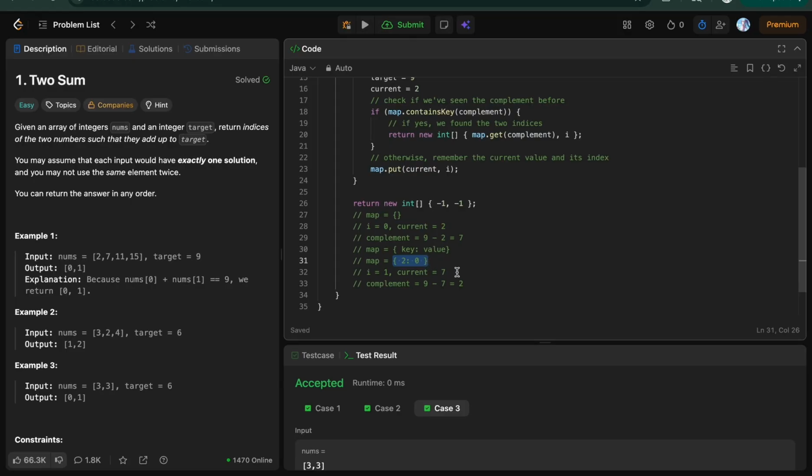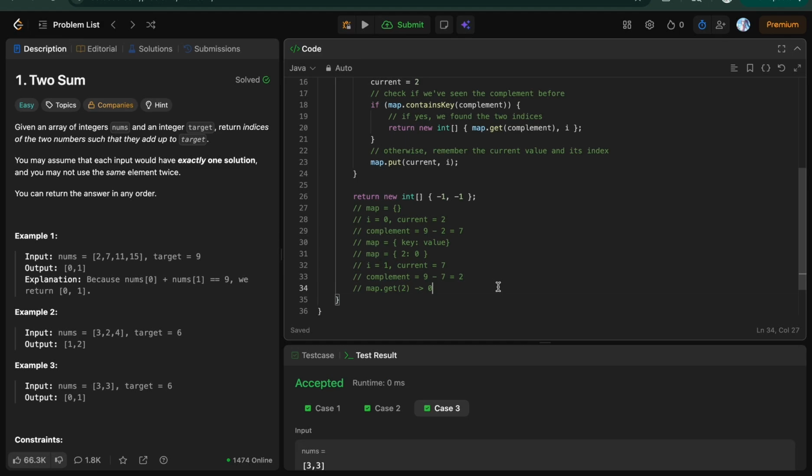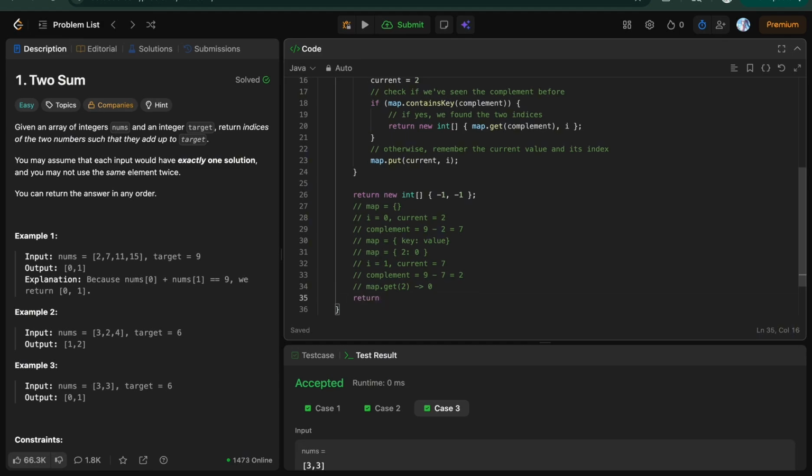So what you do is you just get. map.get(2) will give 0, because 0 is the value. That's the one we want. Then afterward, you just return 0 and 1, 1 being the i, and 0 being this right here. The complement being 2 gives 0 because that's the key and the value. So if you do Python, it kind of looks like a dictionary in a way.